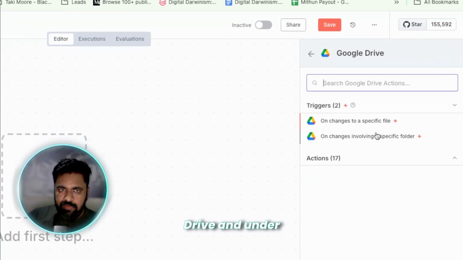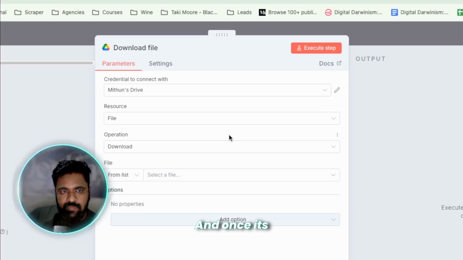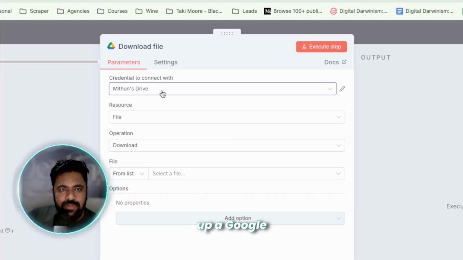I will choose Google Drive, and under Actions you can choose download a file. Select that, and once its properties appear, you'll have to set up a Google credential here.